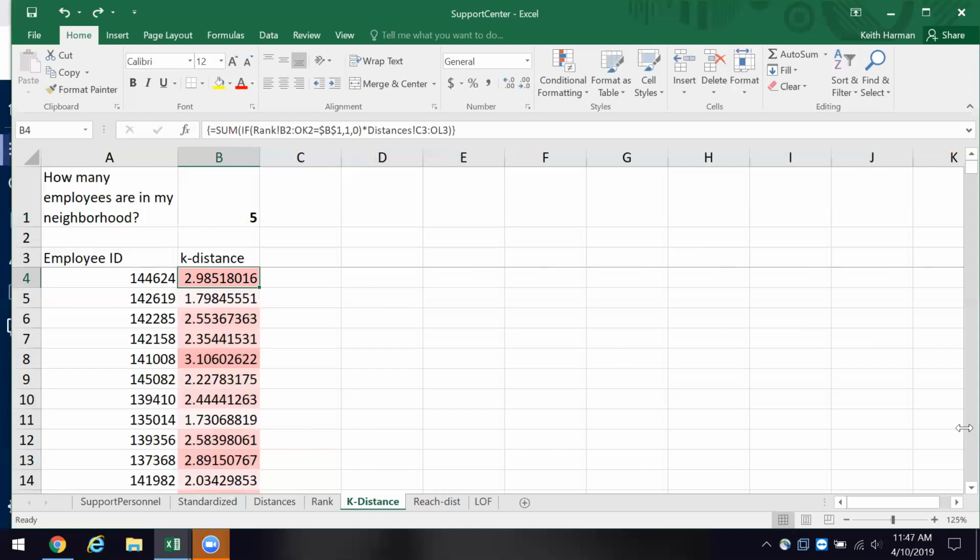And we take that times what's in C3 to OL3 in the distances tab. And we sum it if it meets those conditions. If it meets those conditions, we take that data and we multiply it times what's in the distances C3 to OL3 array. And we have a criterion there, and that's the 5.